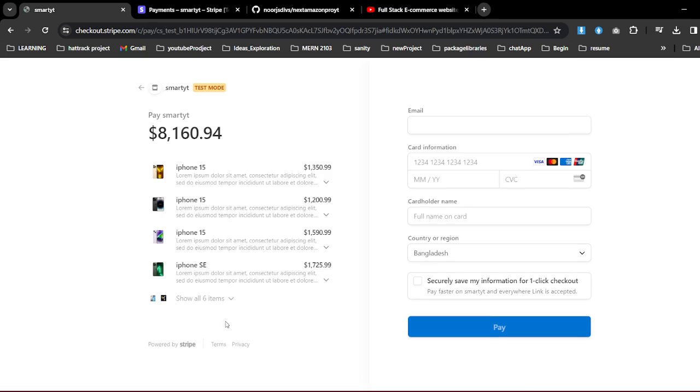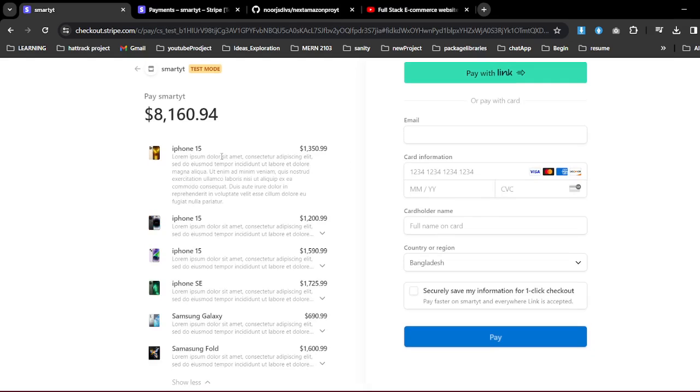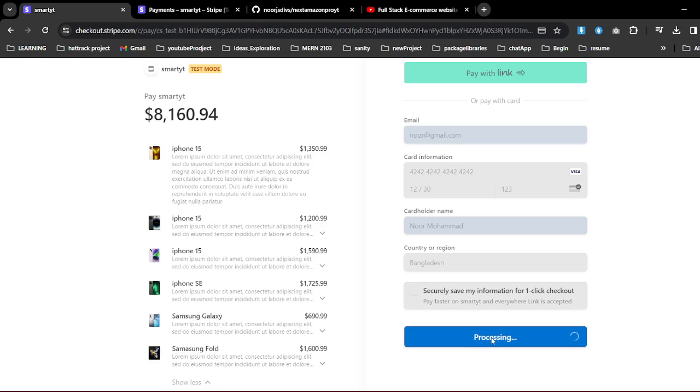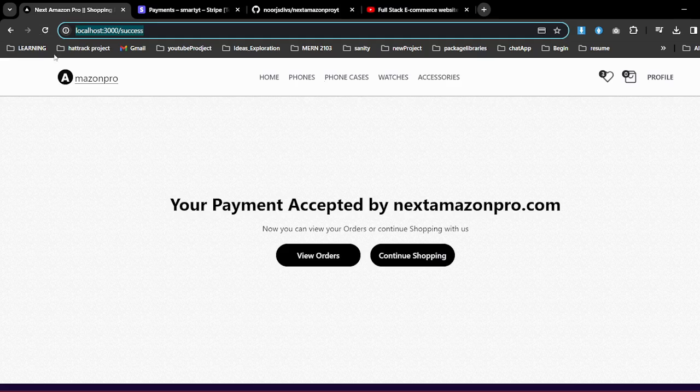As you see, you will be able to see all the Stripe things, all the related documents for the products and other things. Here I'll just put my email, a dummy email or whatever you feel comfortable with, and I will put the default values of the Stripe payment checkout. Let's put a valid month and a valid year, and 123 will be the CVC number. Just enter your name and click pay. After the payment, it will take us to the success URL. As you see, this is here.